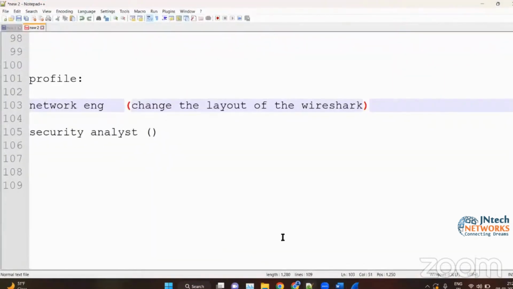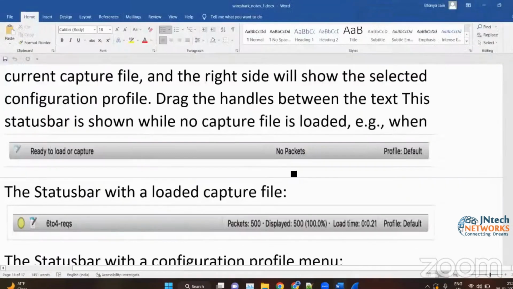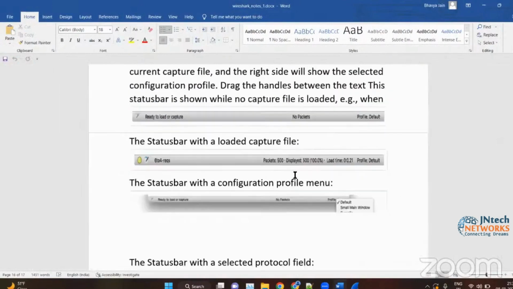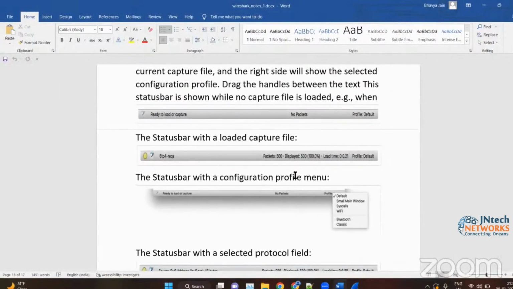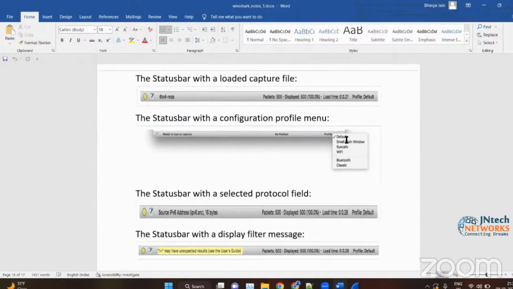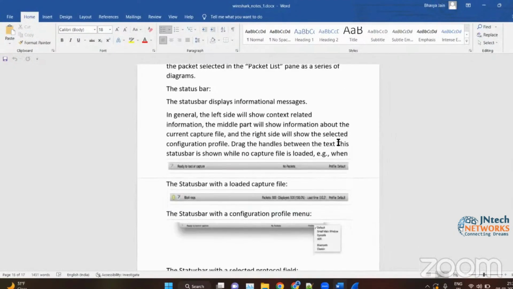Unless you touch the real files of Wireshark, which is optional. In that other case, if you are touching the real files of Wireshark inside the system, then this will change the overall Wireshark. So then we will see. So this is the interface.